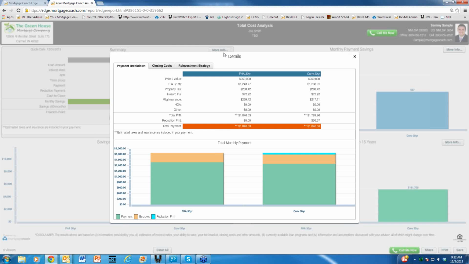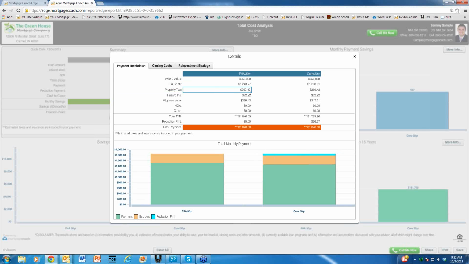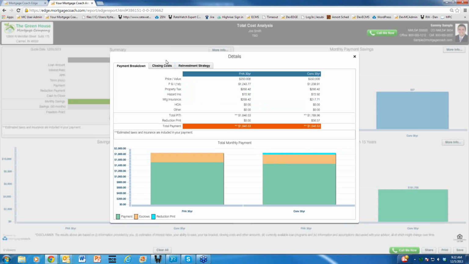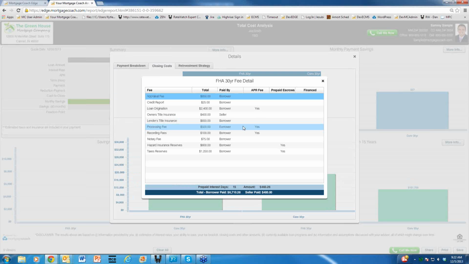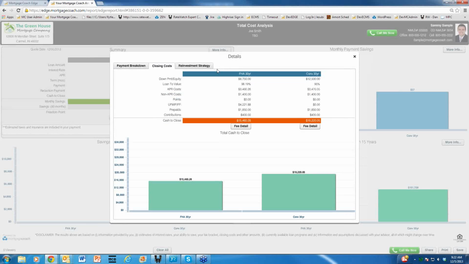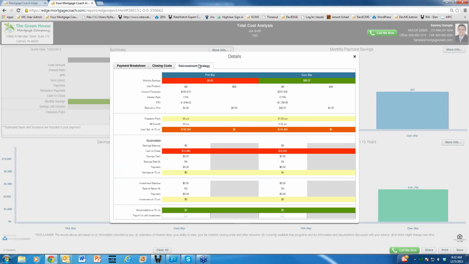As well as the information behind the more info buttons. We have the payment breakdown, so you'll be able to see the taxes, insurance, different mortgage insurance information there. You have your closing costs where it lumps together all the APR, non-APRs. But if you want that fee details, we also have that as well. You'll be able to show that and work with that with your borrower, as well as the reinvestment strategy here.